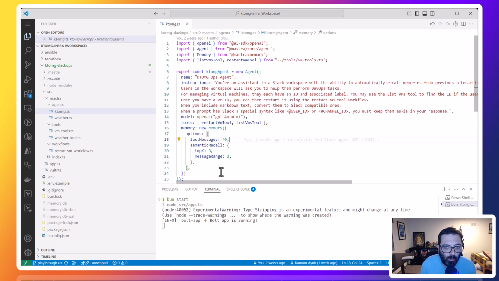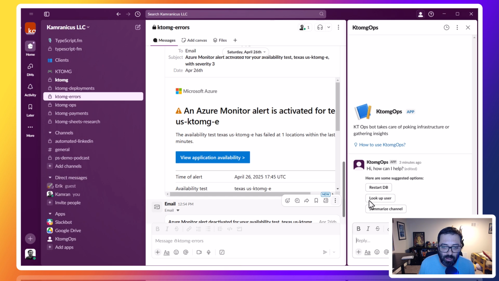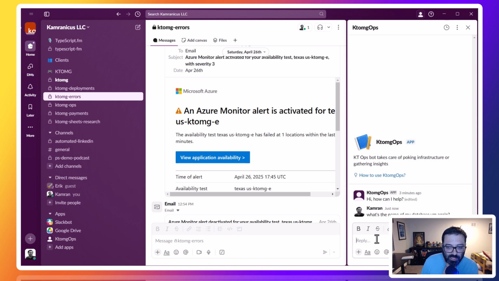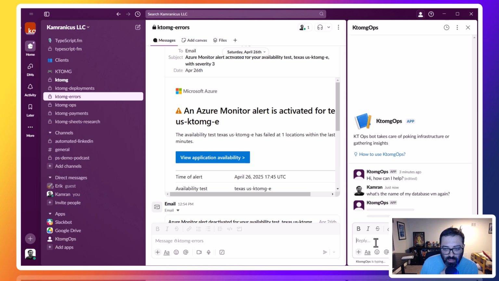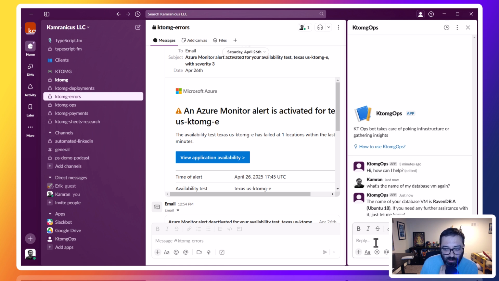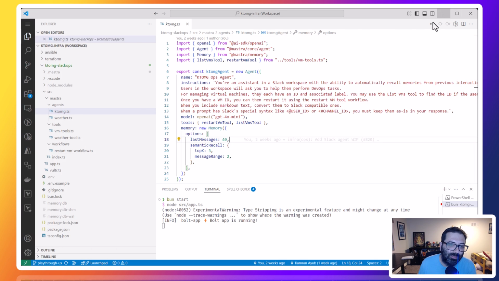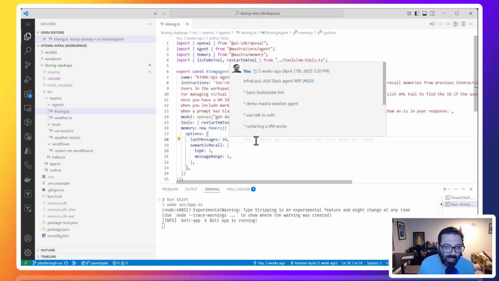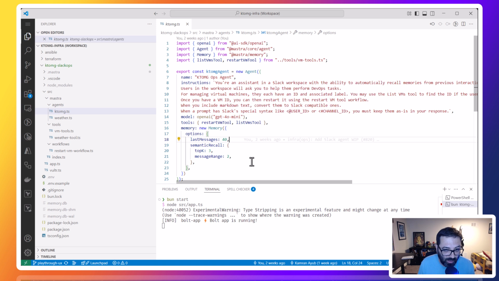So if I say, hey, let me just try it. What's the name of my database VM again? Let's see if it'll actually work. What it should do is semantic recall. Aha, there it is. The name of your database VM is RavenDB. Perfect. Without that working memory, every single time I start a new conversation, I have to say restart the database server, and then it says, what's the database server? I don't remember. And now with semantic recall, it can do that.